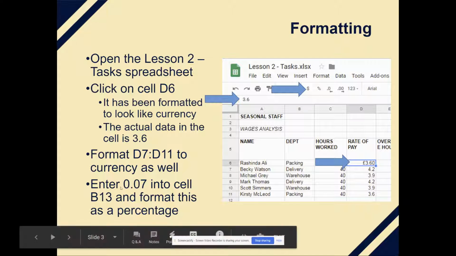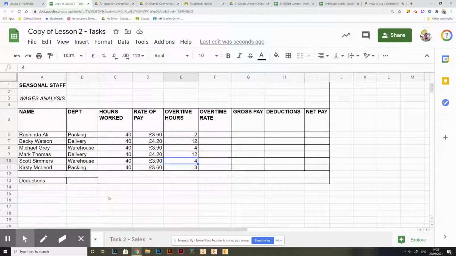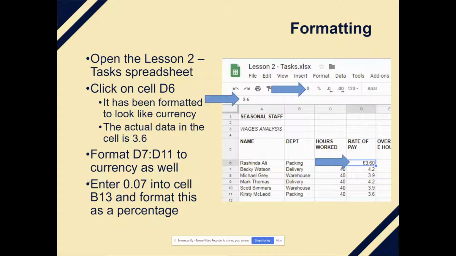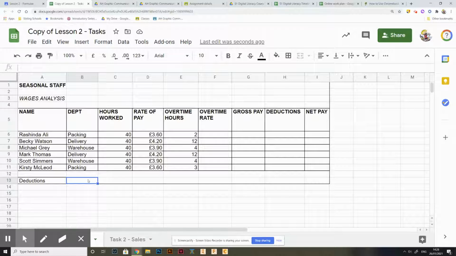Now, the next thing we need to do is in cell B13, so if you look for column B, row 13, that's going to be this cell here, we need to put in what the deductions are going to be. And the deductions, for the sake of simplicity, we're going to make them 7%. So that means that whatever you earn, you'll lose 7% of that for whatever reason, tax, etc. So we're going to put in there 0.07. Now, 0.07 as part of 1, if we think about that as a percentage, is just 7%. And so if we were to change the format of that cell so it's percent, you'll see that now appears as 7%.